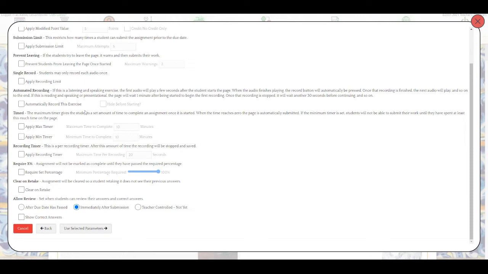The next 2 options are only for speaking activities. We have the single record, which works as a submission limit for recording activities. With the single record, students can only record each audio 1 time.